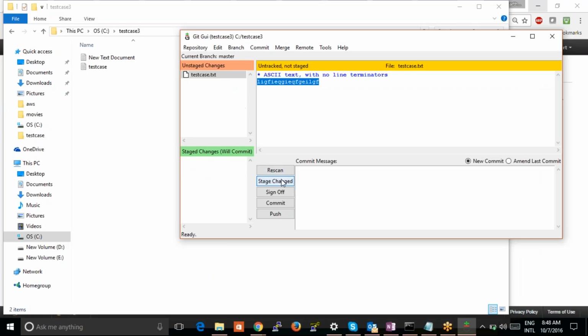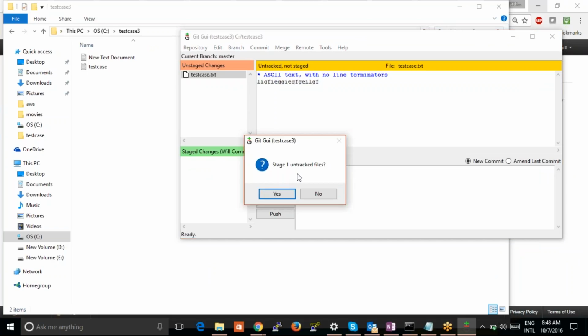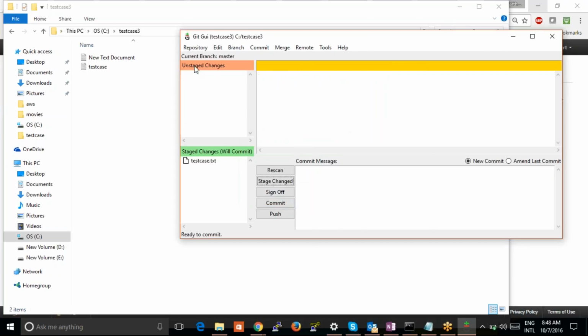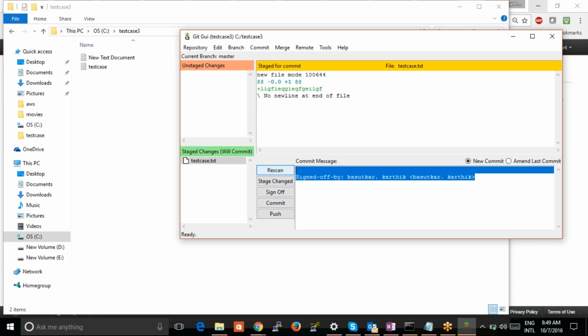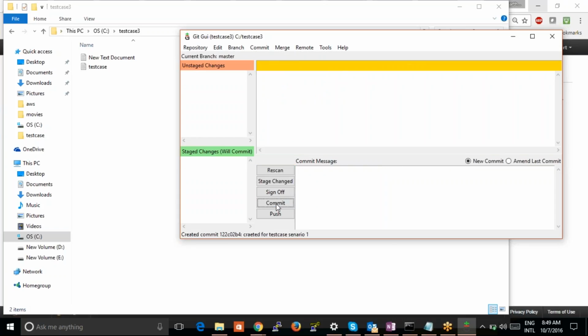For adding it, just stage change. Yes. Now the file has come from unstaged to staged. Next you have to commit this file with some commit message, like created for test case scenario 1. Now commit it. Now committed.